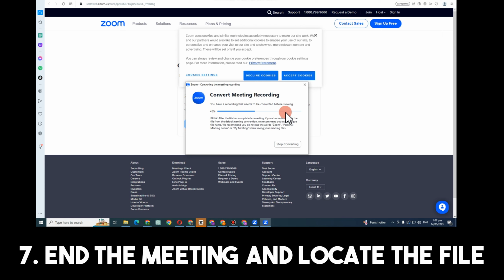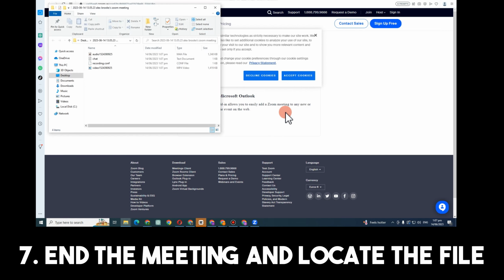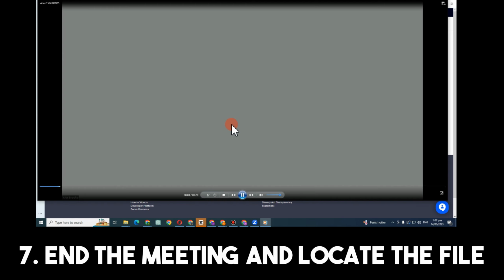Once done, you can simply look and review the output or the result of your recording. Okay, so once done, just locate the file and then tap the video, and this is the result.